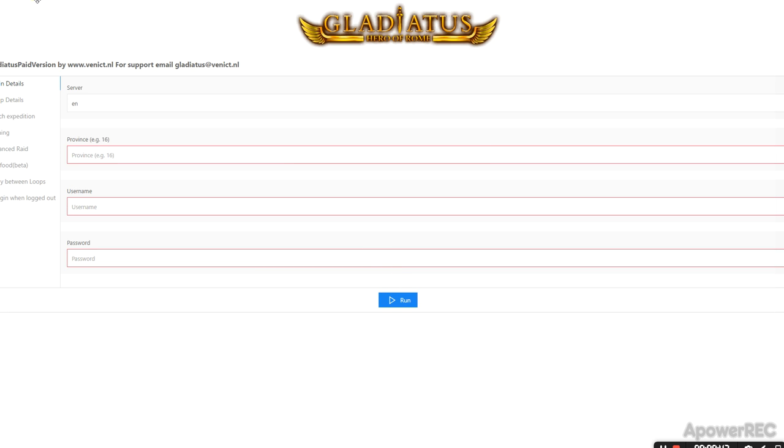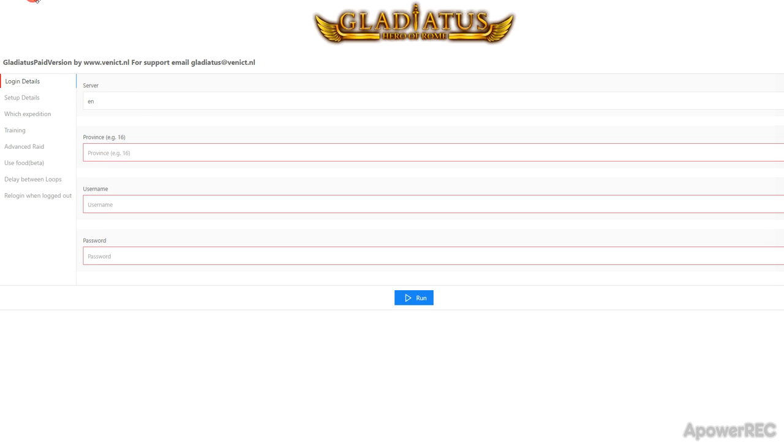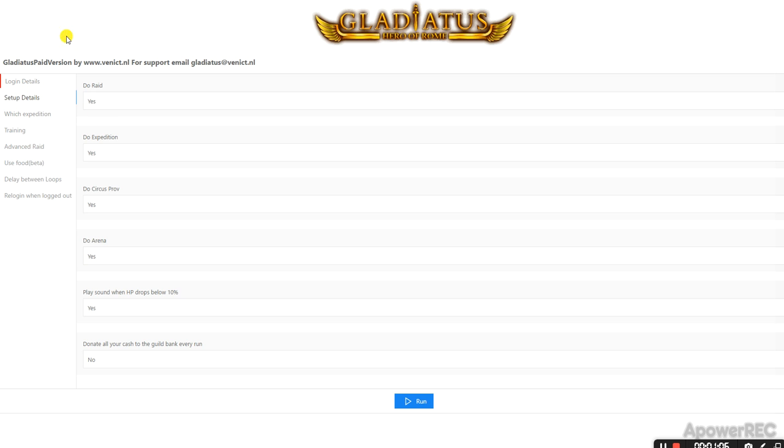So here, let me scroll over here. Here we've got login details and setup details. I'm going to hop through them quickly. Just choose your server. Choose your province, for example 16.1.0.2, whatever. Set up your username and password. Go through all the setup details here.